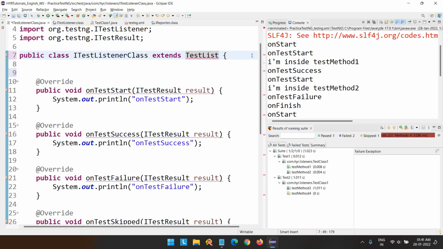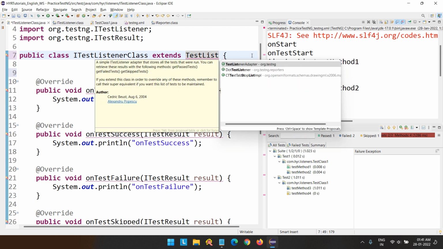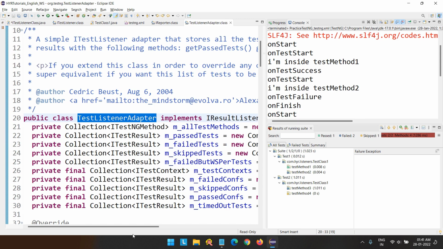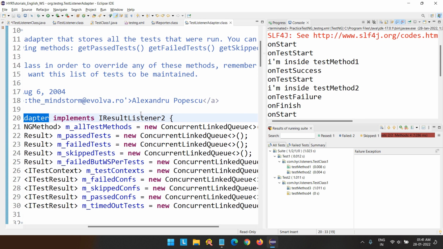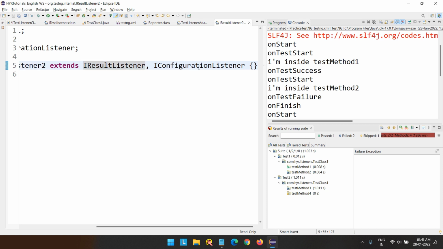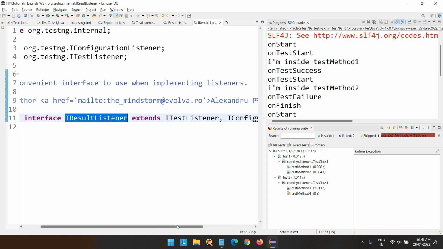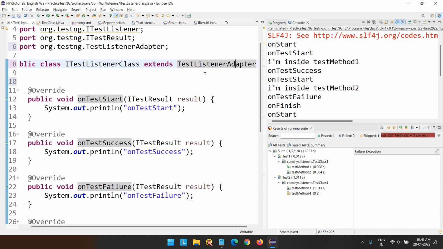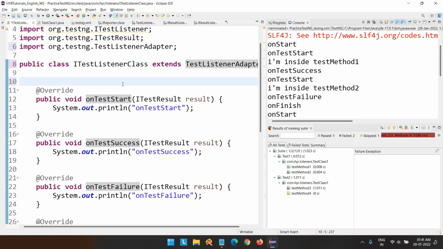TestListenerAdapter. Just press Control space, and you can see TestListenerAdapter. If you open the TestListenerAdapter, which one is it implementing? IResultListener and IConfigurationListener, okay? If you open the IResultListener, it is implementing ITestListener. So indirectly, if you are using this one also, the same thing is going to happen, okay? If you know the Java concepts very well, you will understand this very easily, guys.